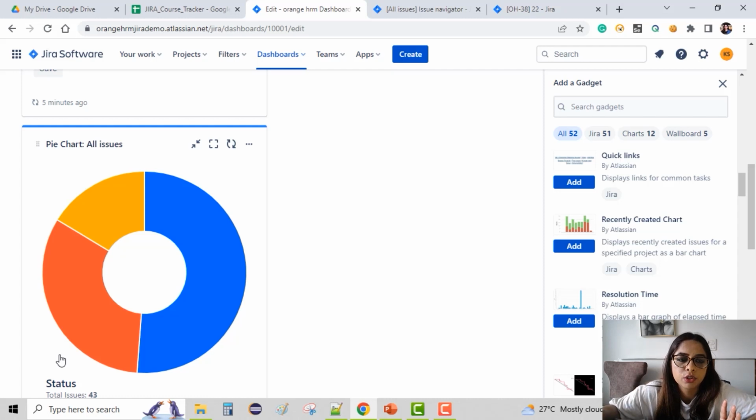It will show us the current status. So let's say it will show us, okay, 32% is done, 16% are still in progress, and still 51% is in to do, right? So we get a good representation.